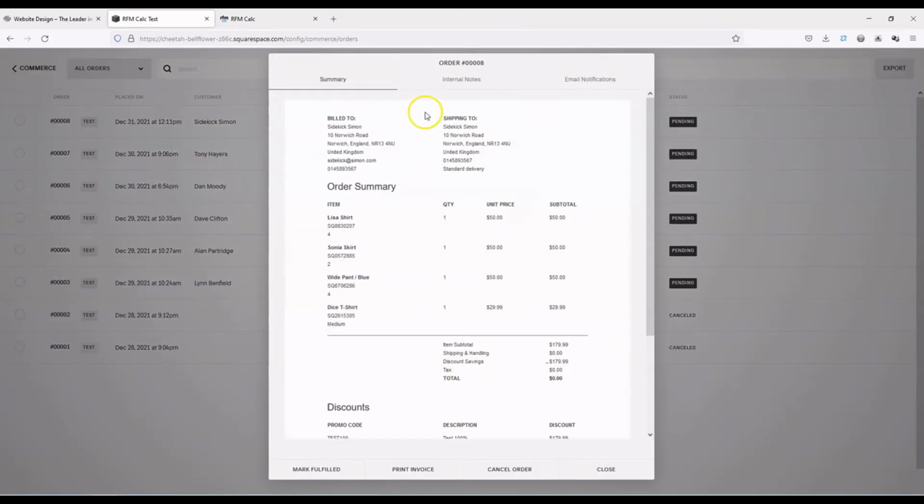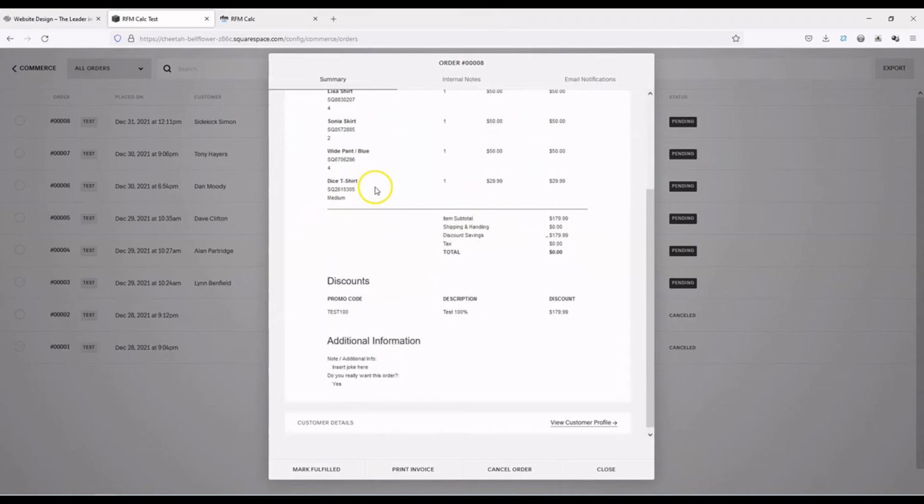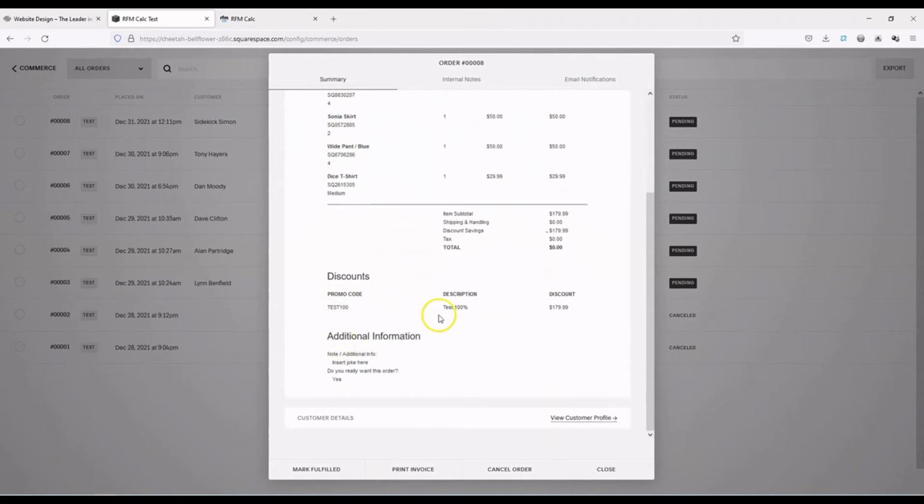If I click on an order, you can see you've got my billing address, shipping address, and all the different products that I've ordered. You can see there I've used my test code. One feature that's quite nice in Squarespace is you can add additional fields to the checkout. So I've added a notes field and a radio button field for "do you really want this order", which is required, and you have to put yes or no, just as a bit of a test really. But that applies to the CSV, which I'll mention shortly.